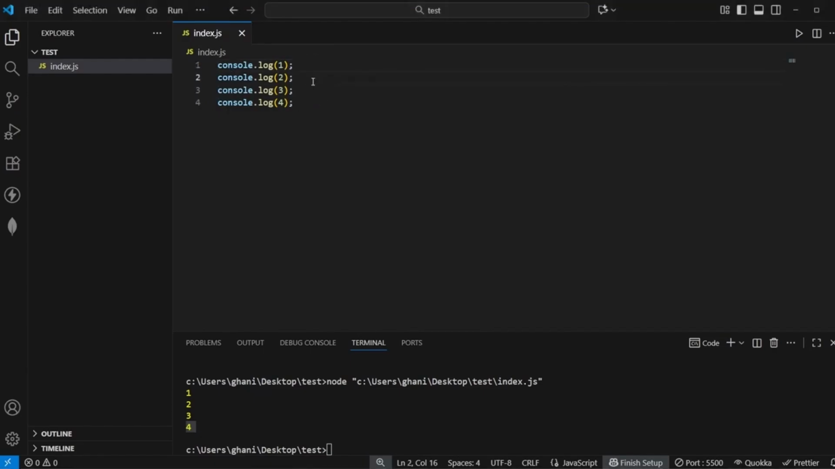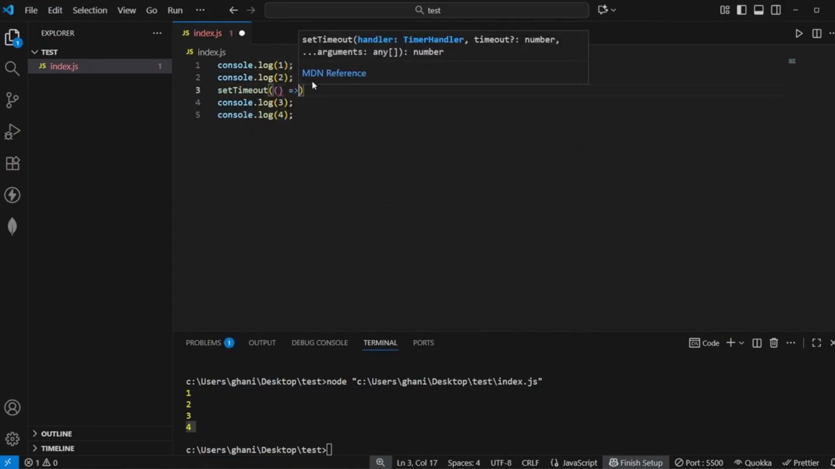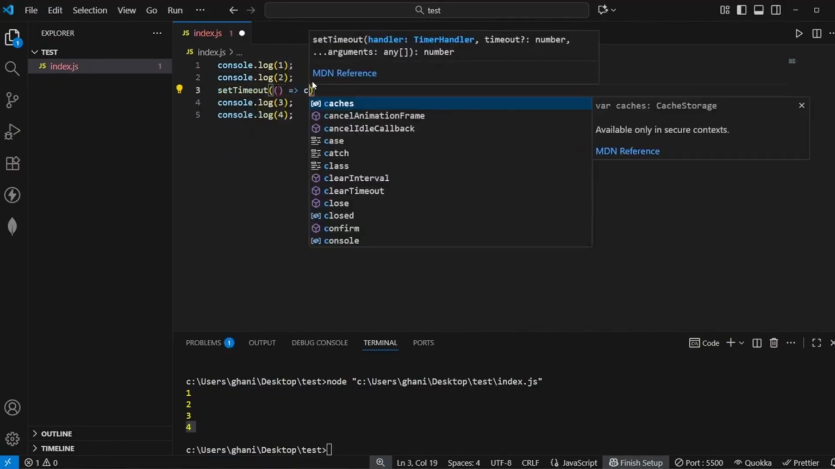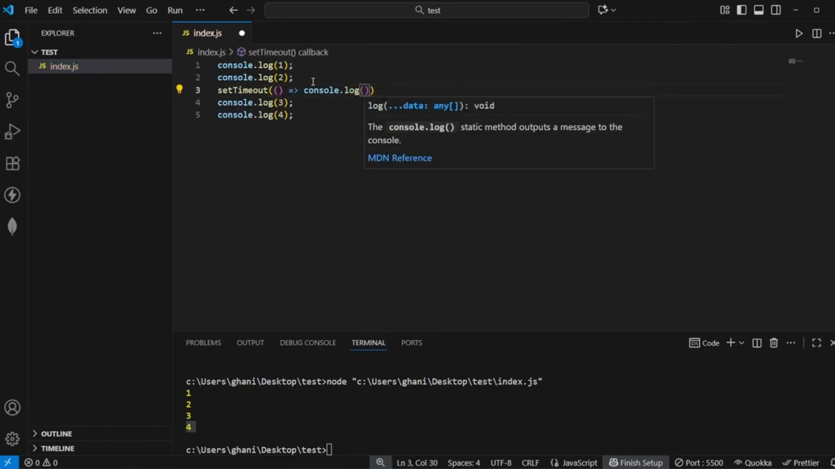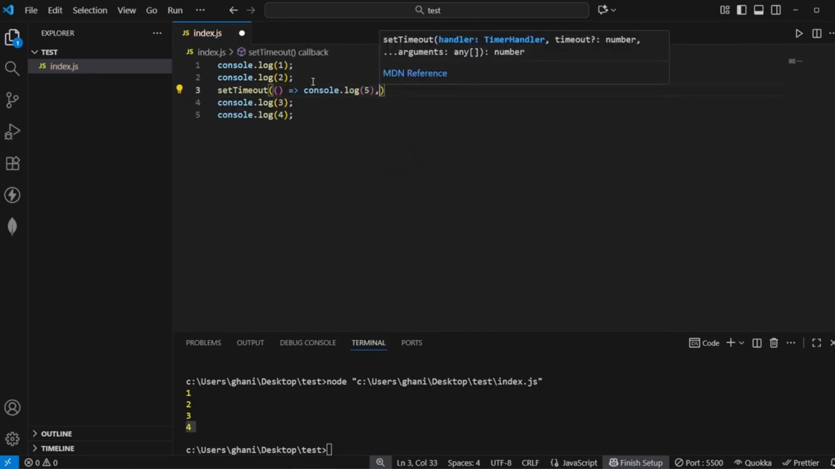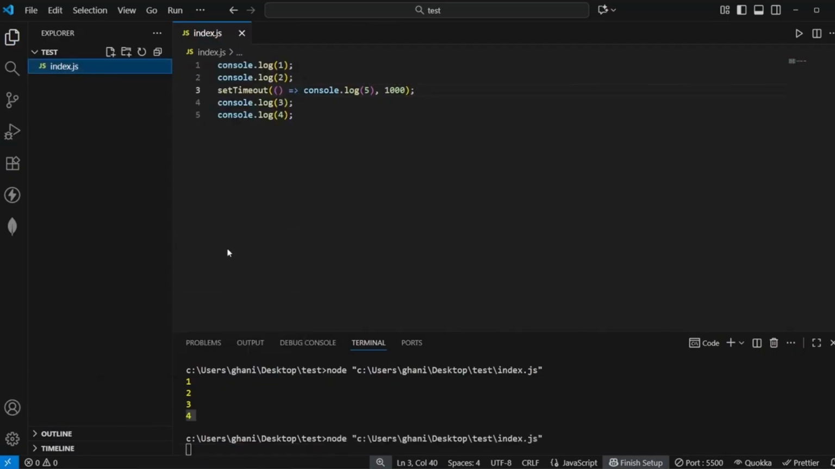So now let's imagine we're going to have a call right here of setTimeout. We're going to wait until a certain time is over, and then we're going to console.log the number 5, for example. And let's say for the timeout, we're going to use 1000 milliseconds, so 1 second. Let's run the code again. And as you can see, we're getting 1, 2, 3, 4, and 5.